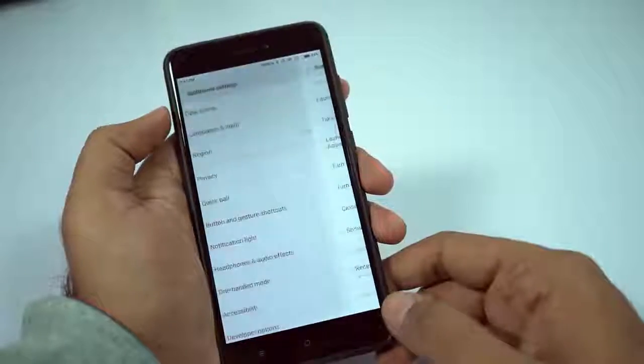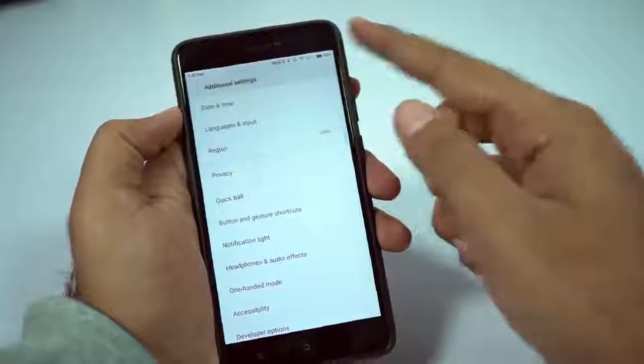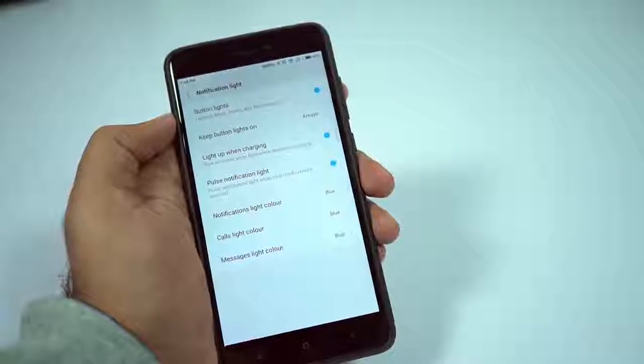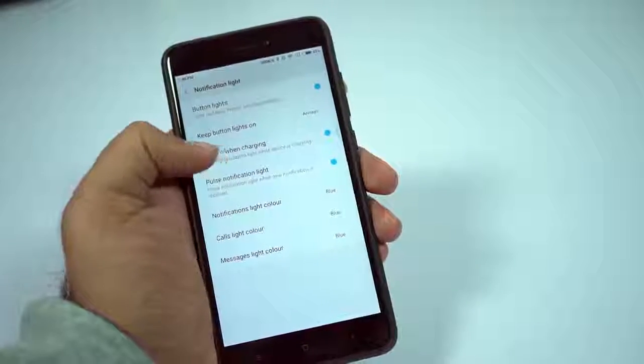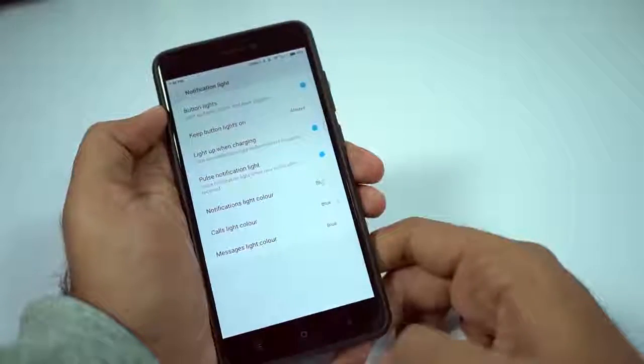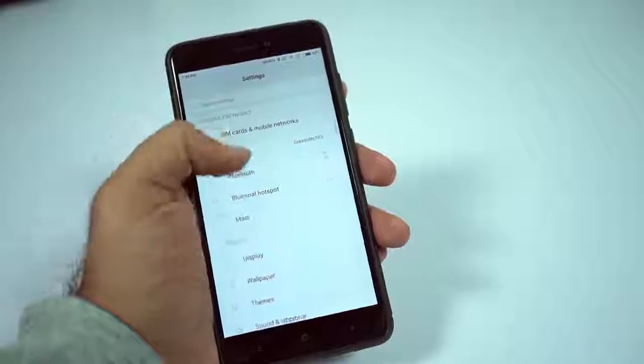Going on next, we have some new options to customize the notification light at the top and these backlit buttons at the bottom. It's under this notification light settings. From here, you can enable or disable notification light, light up while charging, set a specific color for calls, notifications, and messages.